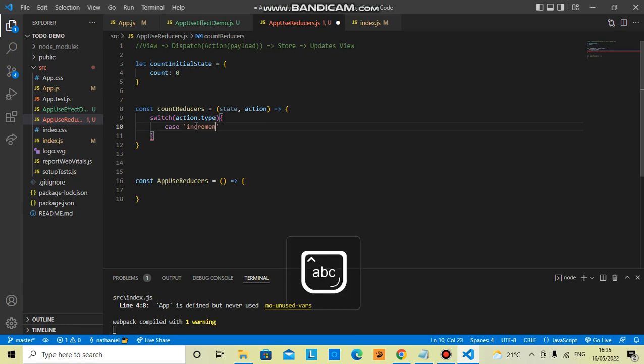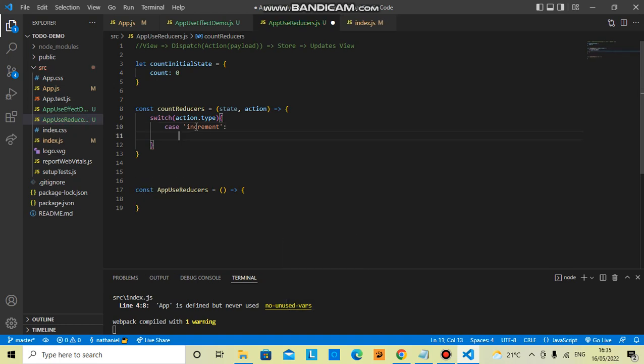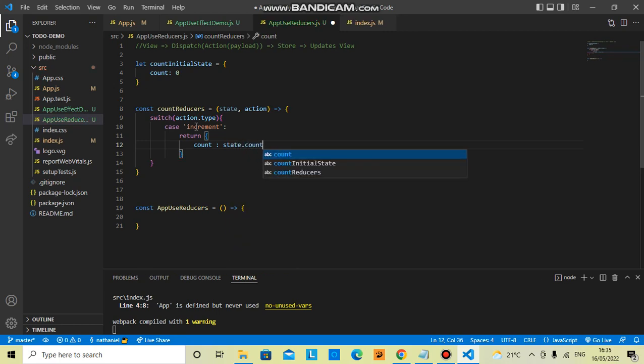So case increment, we will edit it as the code progresses. Case increment will return the count object. We are not going to say return count plus one, because we are not mutating the object directly. So we say return the object but copy the state, with count being state.count plus one. The object is on the left-hand side and we are copying the state value, which will be returned to count. That is increment.